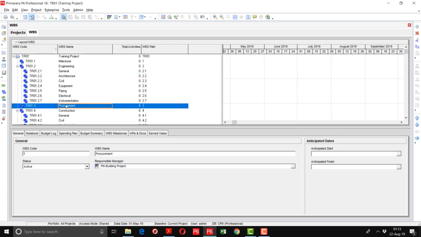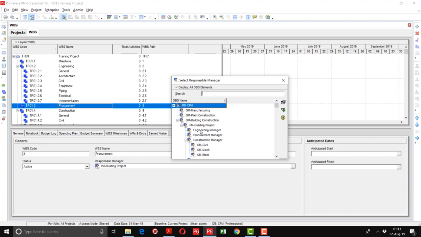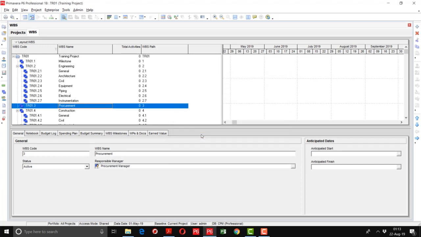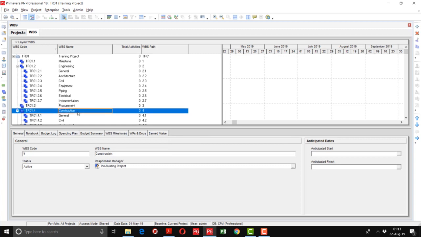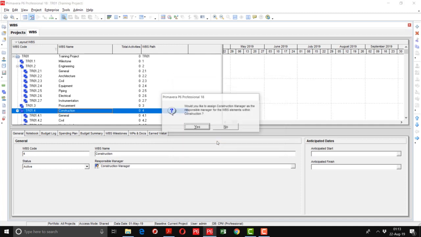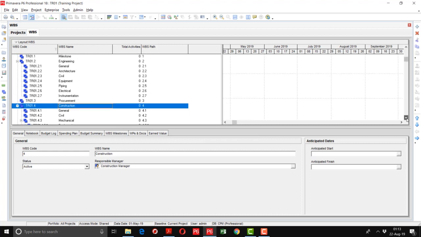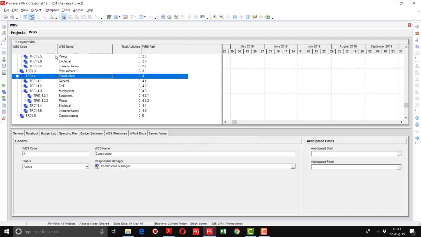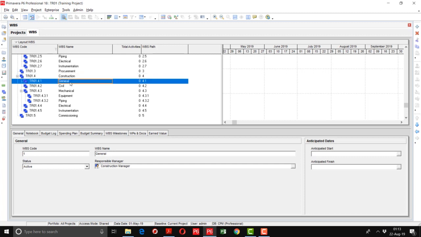Now we are going to assign the OBS to procurement. So we will select the WBS of procurement, then we will go to the responsible manager tab, click this button, and select the procurement manager. Then coming to the construction WBS, you will assign the responsible manager, the construction manager. It will also be assigned to the lowest level of the WBS under construction. But here, if you go to the general, you have to assign the construction manager.